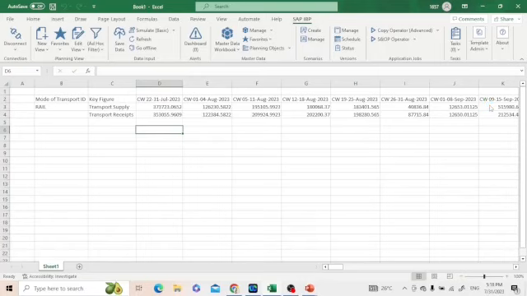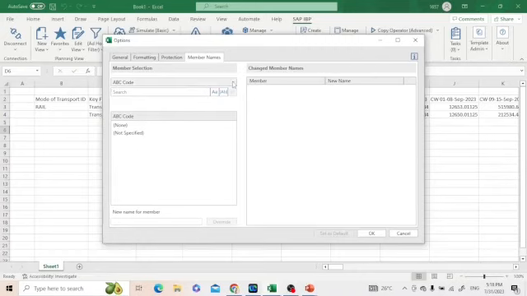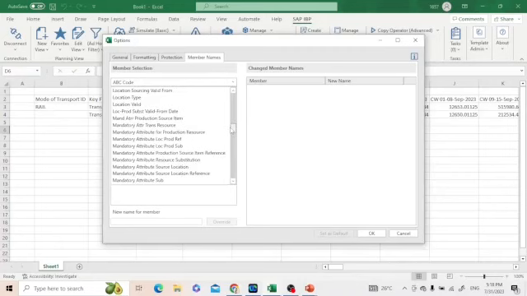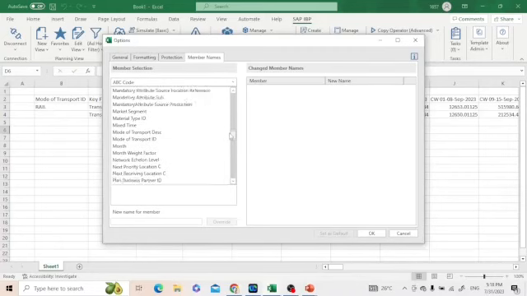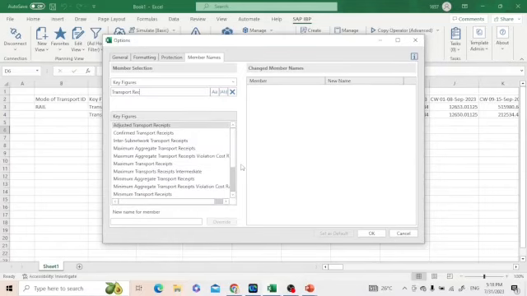To do that, you go to About here, then Settings, then select Options. Now it will open a new pop-up. Go to Member Names in the pop-up, you see a fourth tab. Then in that tab, you select Key Figures here. You see, these are the key figures. Now you search for the name. Let's say I'll search for transport receipts. You see here, this is transport receipts.